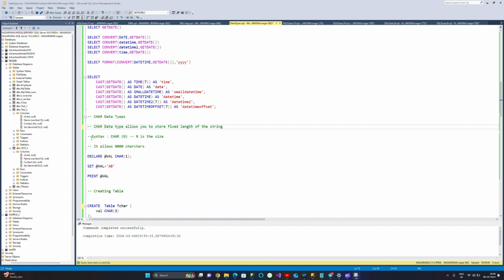The syntax for the character data type is char(n), where n is nothing but the size. If you want to store fixed length non-Unicode string data, you use the SQL Server character data types. It accepts 1 to 8,000 characters. If you see this example, I'm just declaring one character, and I'm passing one value.